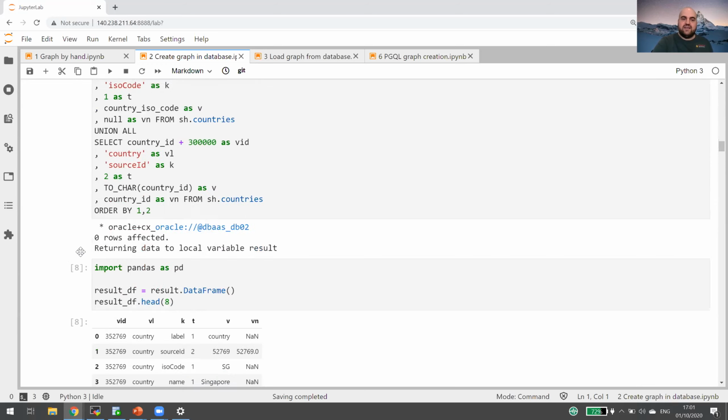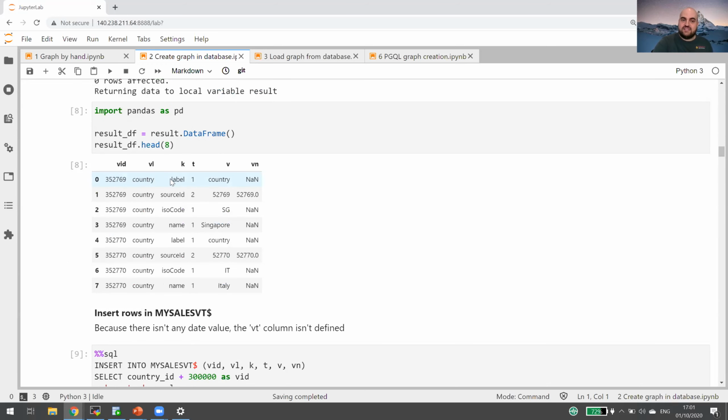And in this case, you see I'm taking the countries, for example, and I'm creating various lines, various rows for the same node. For example, you say create one line with a property label. I create one line with the property source ID. I create one line with the ISO code. I create one line with the property name. So these 4 lines, the first 4, are the same exact node.